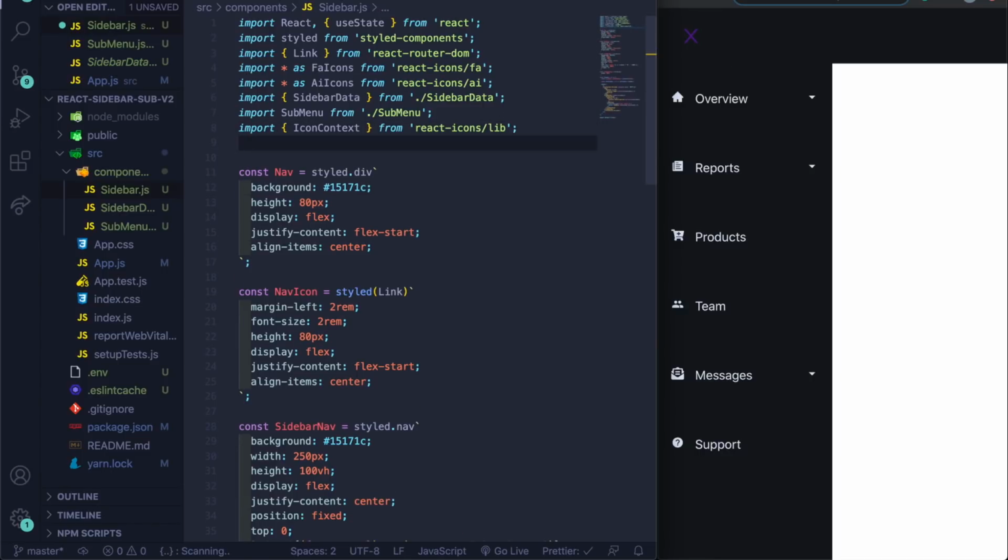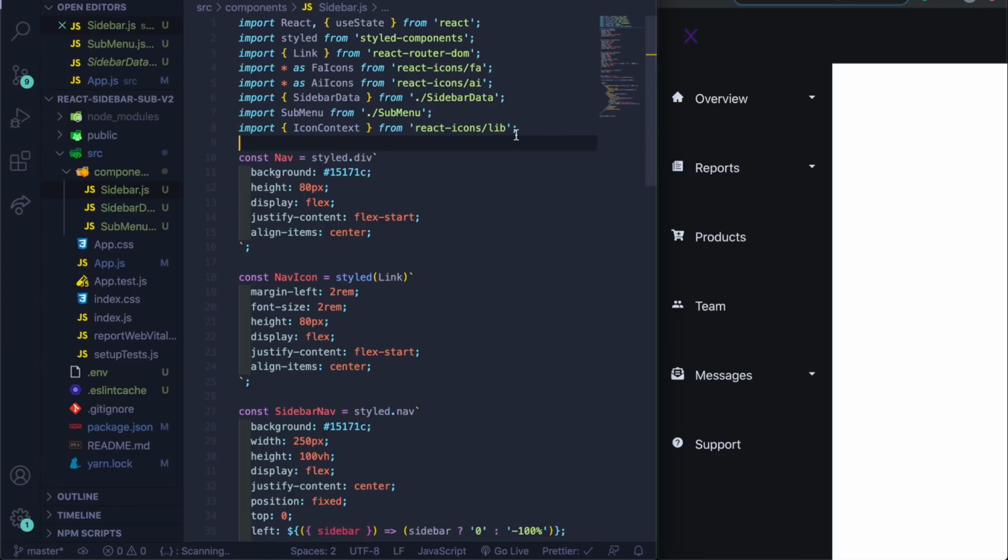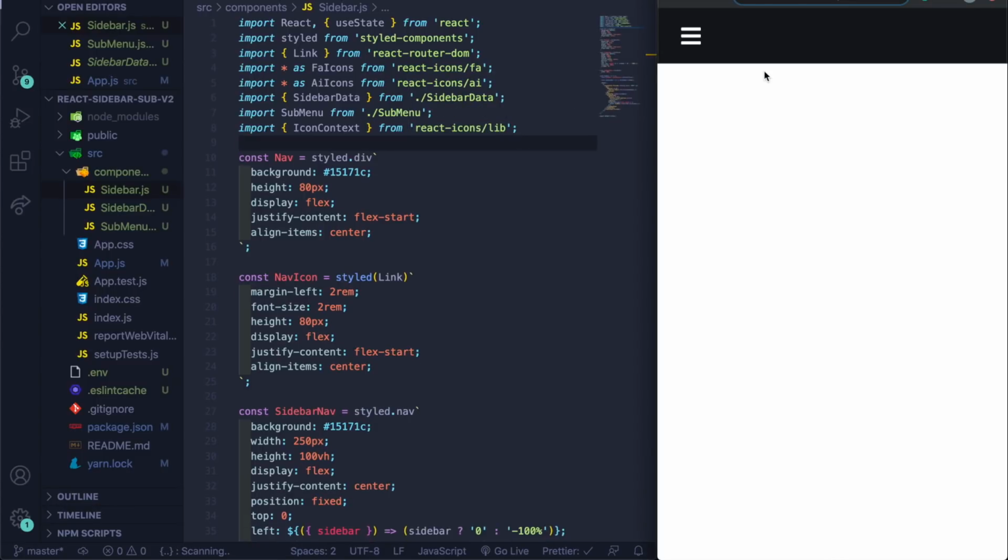So let's just say import. Oh, actually, it looks like it's already there. Yeah, import IconContext from react-icons. I don't know why it said lib. But let's just save and see if that works. So we save. Yeah, so now just import it here. I didn't have add lib last time, but it looks like it just auto-added it.